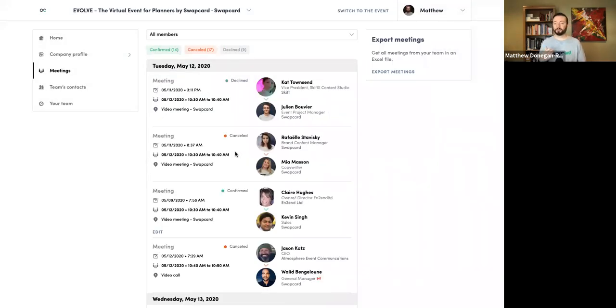Oftentimes, attendees may want to meet with a booth's or exhibitor's executive or an engineer, but it makes more sense to assign that to one of the salespeople. So you can do that. Or also often, if I'm an attendee, I might request a meeting with one salesperson, but the booth might want to reassign that to the salesperson who manages that sales territory. So we can support that.